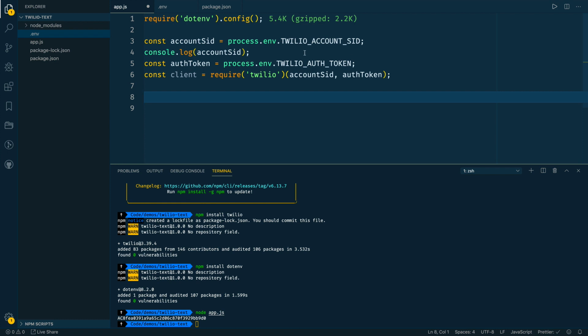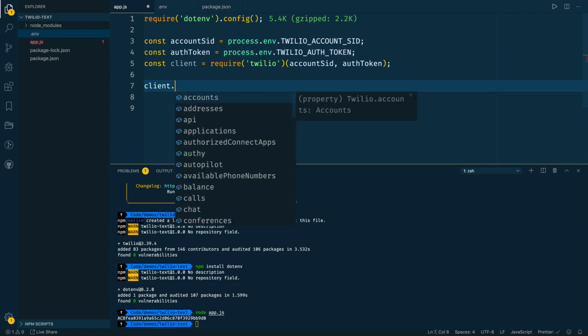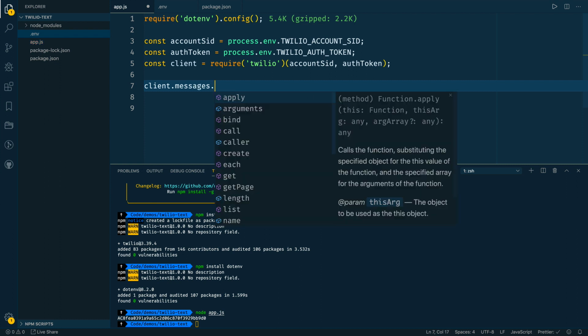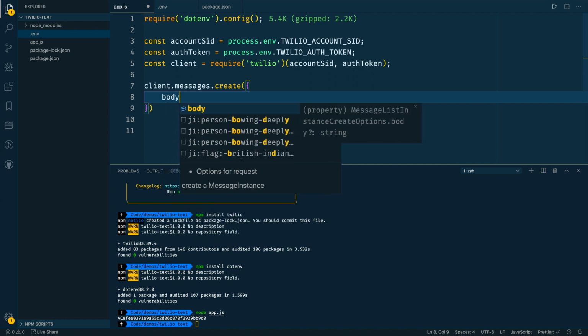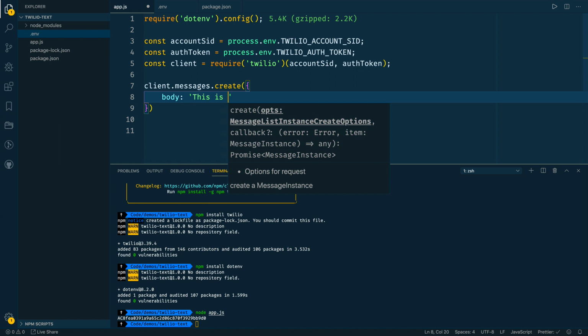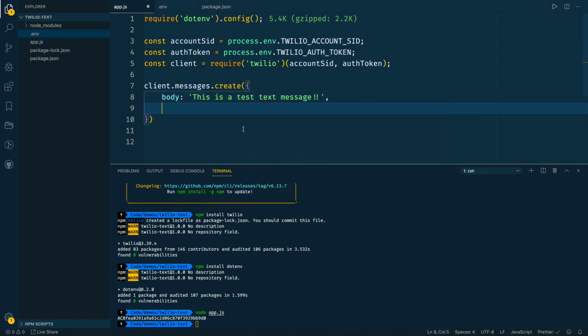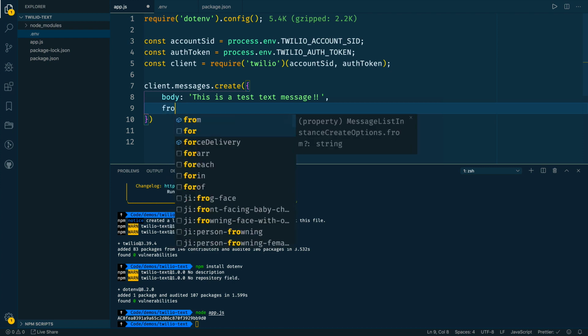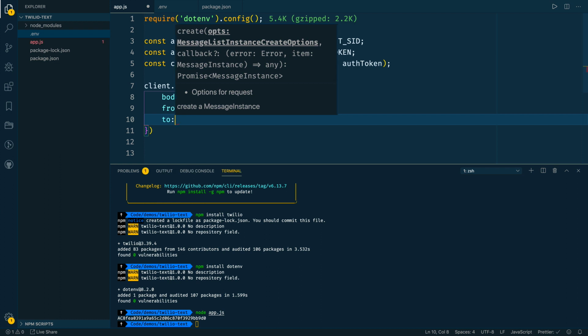Okay, so now we're gonna come down and actually use this Twilio client to send a message. So we'll do client.messages and then call create. And inside of create, it's gonna have a couple of properties. One is the body. So say this is a test text message. And then the next two things are the from. All right, we'll see that in a second. And the to. So the to is gonna be a number of where we wanna send this text message. And I'm gonna enter in my phone number here.